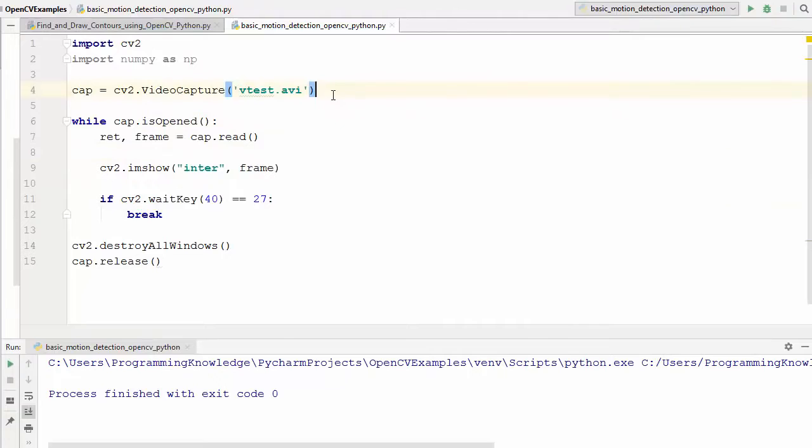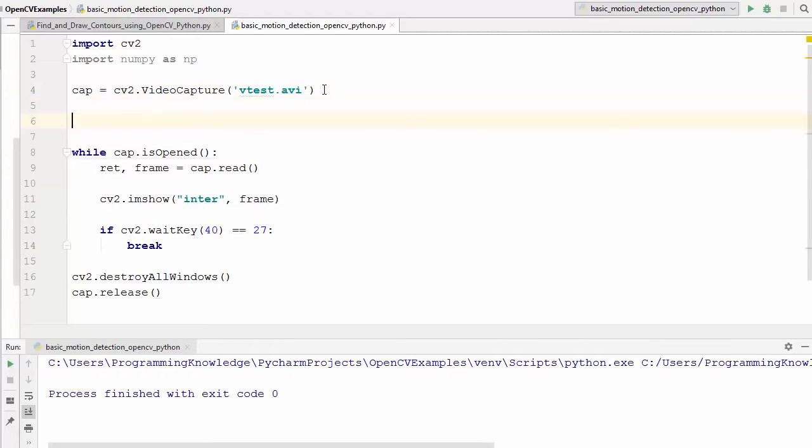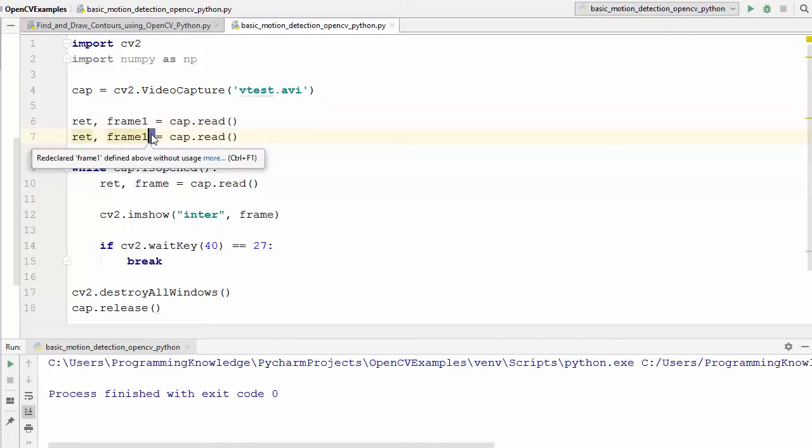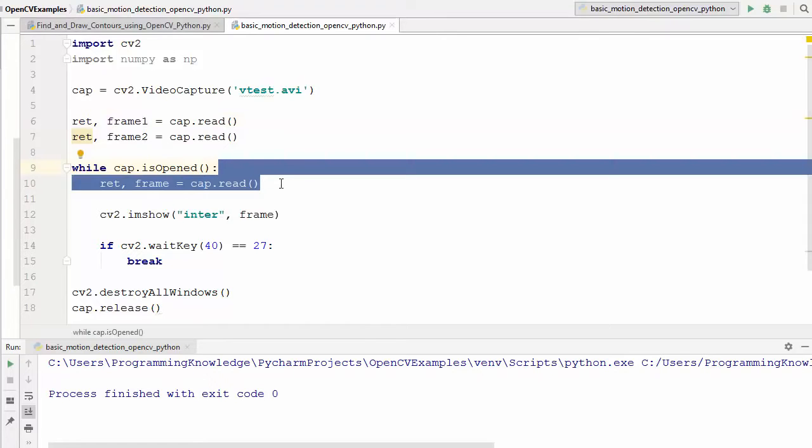So let's get started. Under this video capture code line, what I'm going to do is, first of all, read 2 frames from the cap instance. So I'm going to just copy this code and paste it here. So this will be our frame 1, let's say, and similarly I'm going to just read the second frame. So simply we are just declaring 2 frames one after another. Okay, and we don't need this code anymore.